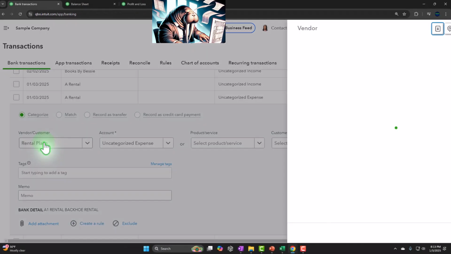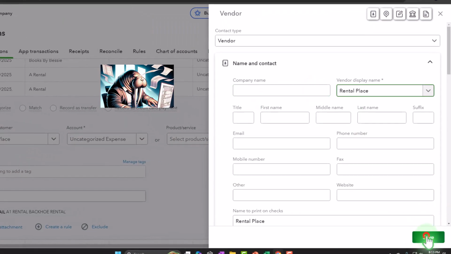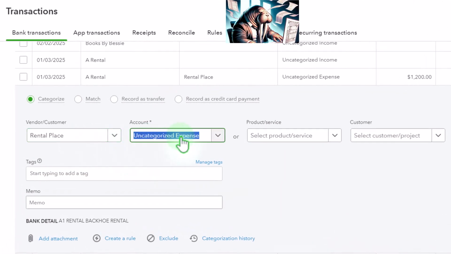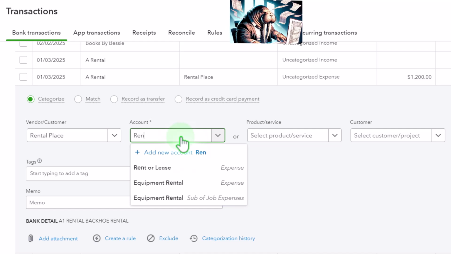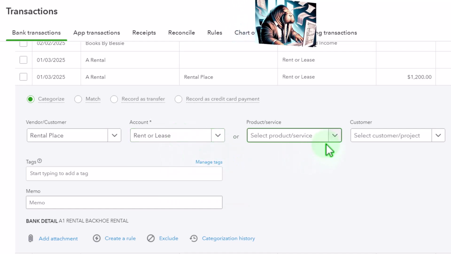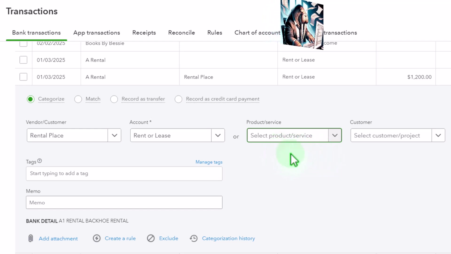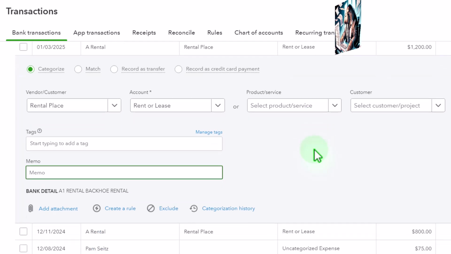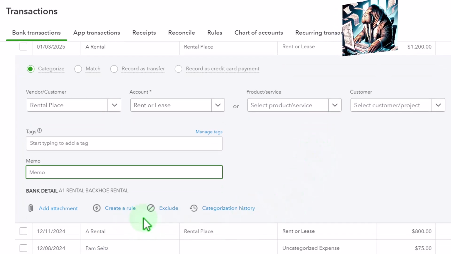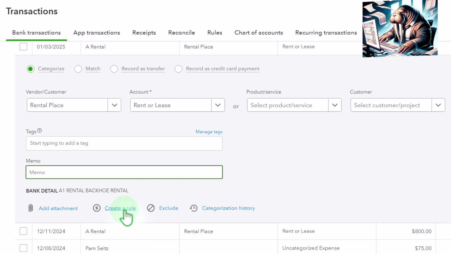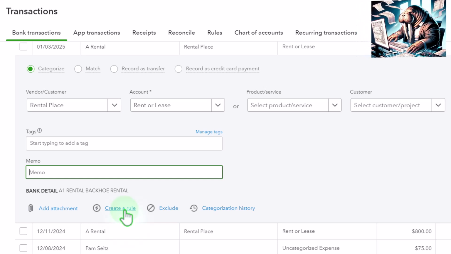But it would usually have the name of who we paid because it was an electronic transfer. And then the category is going to be rent or lease expense, let's say. And then we can select product or services if we want to make it billable and so on. And basically that's it. Now we could also make a rule for it so it can save it going forward. We'll talk more about that in the bank feeds.